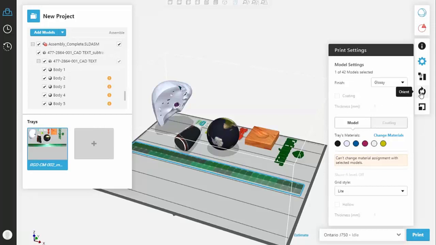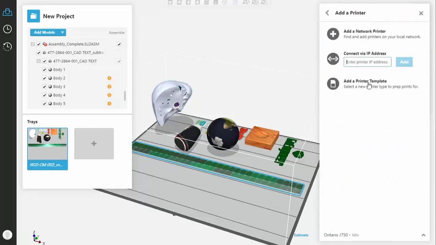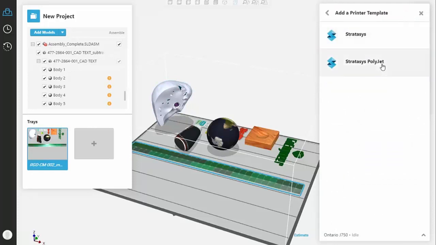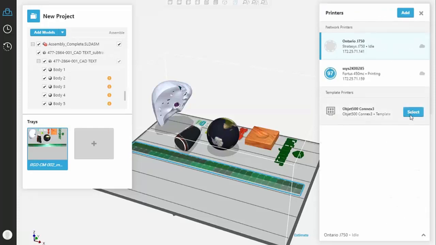This is one of the distinct advantages over a Connex 3. We could certainly do this on a Connex 3. In fact, maybe it'll let me switch. Connex 3s do VRMLs, so let me add a template printer just to show what Connex 3 people might see. Object 500 Connex 3 select.